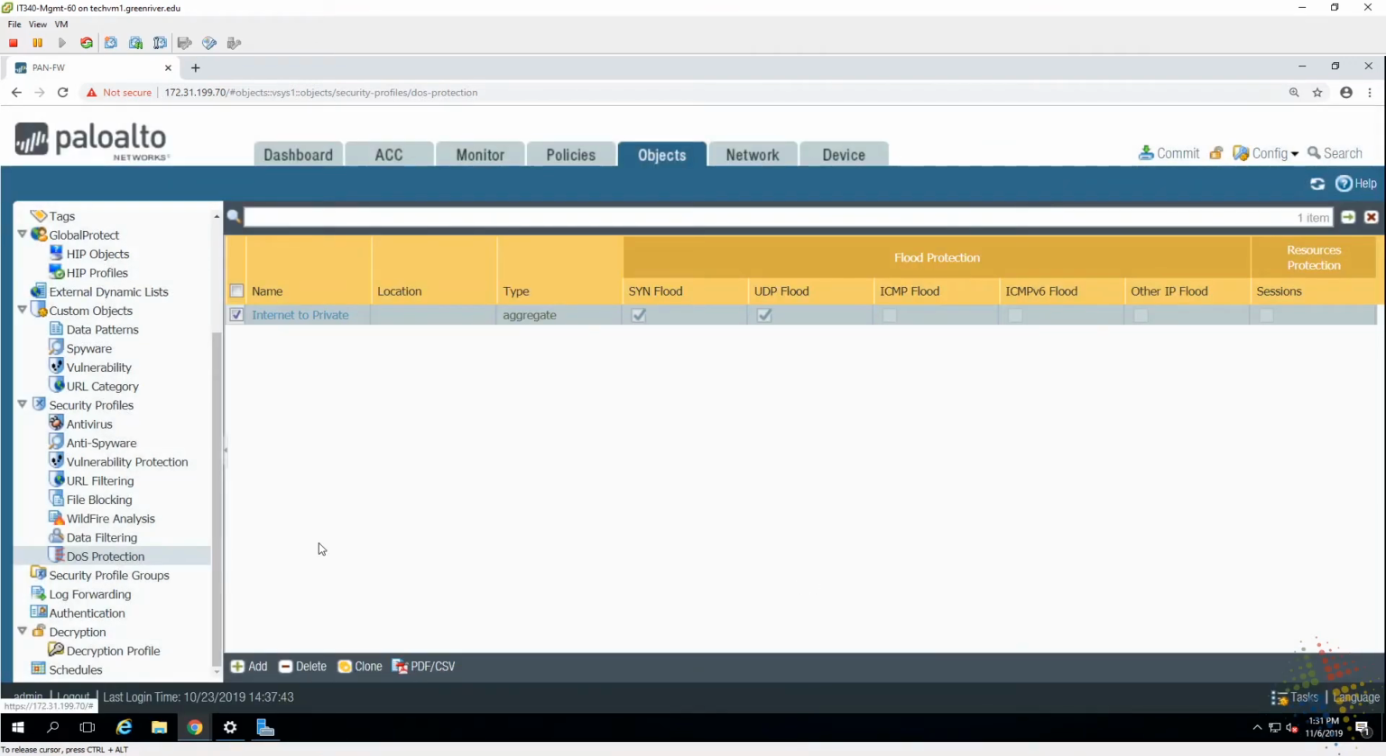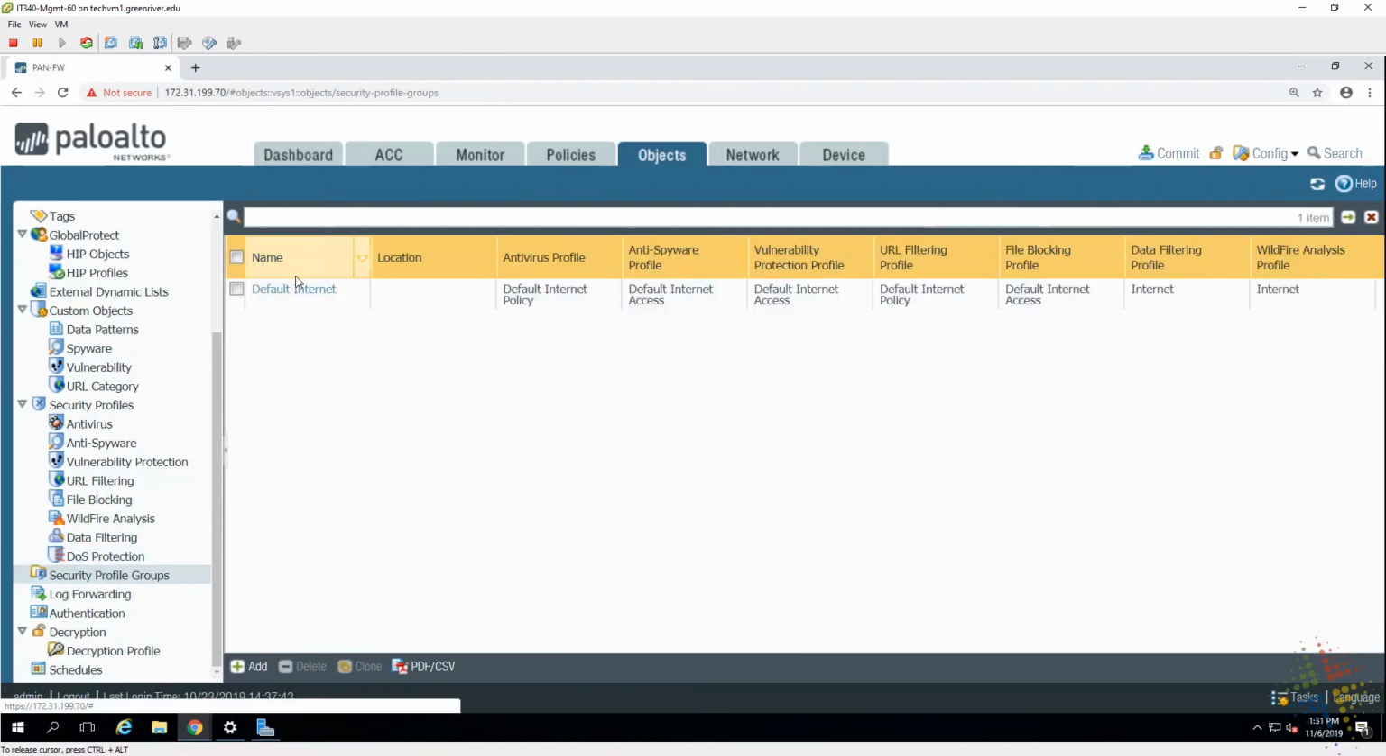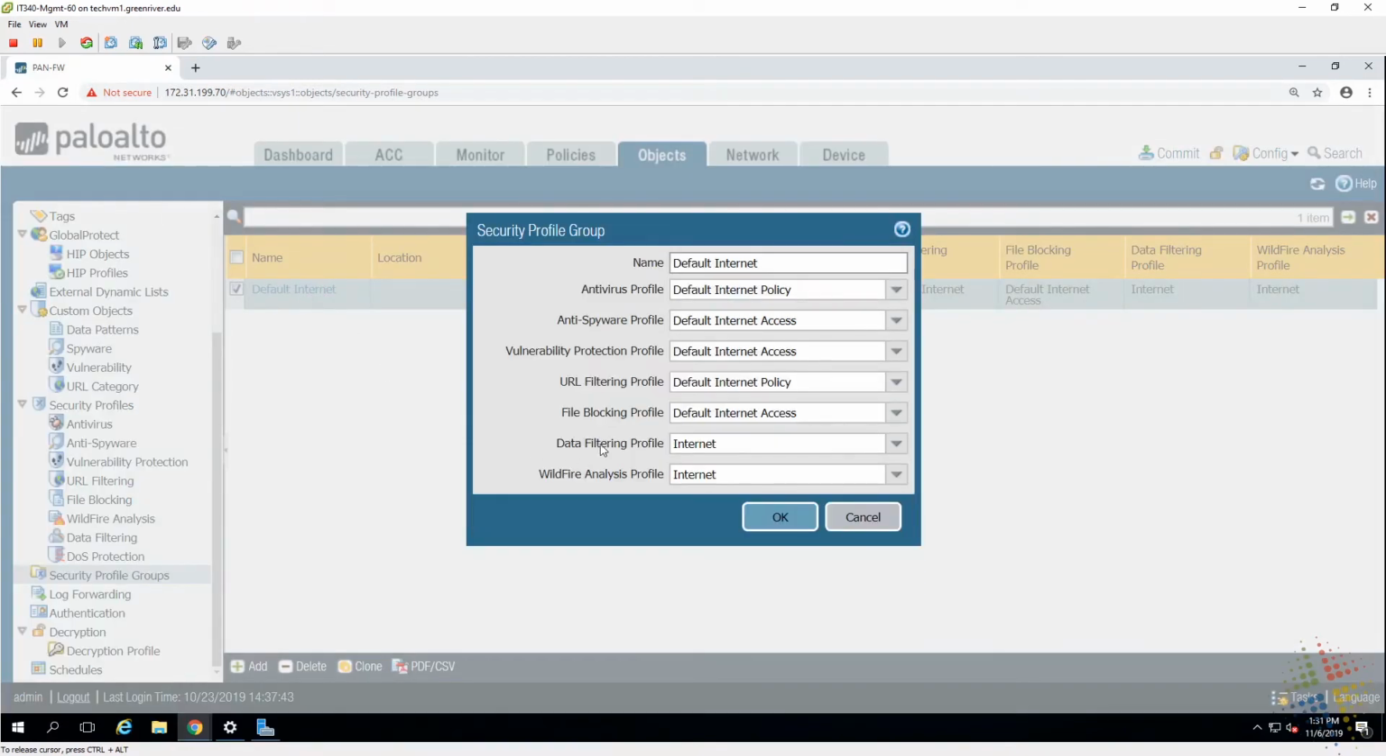Say OK there. Unlike the other items that we were configuring here with our security profiles, when we look at the security profile group, there is no option for DoS protection. None of these guys are allowed for DoS protection. So we have to actually configure that in a slightly different location.